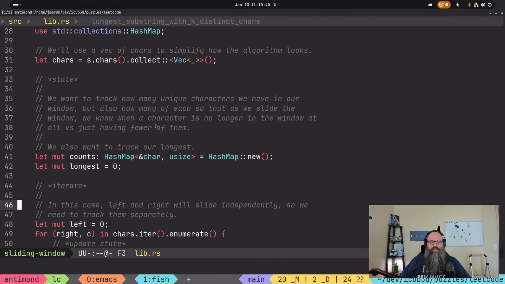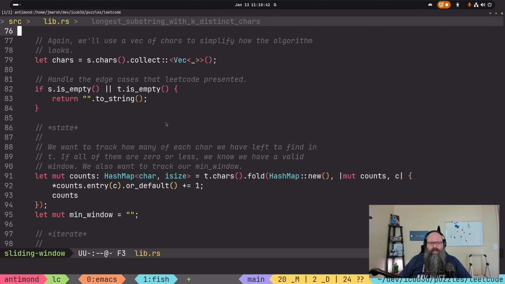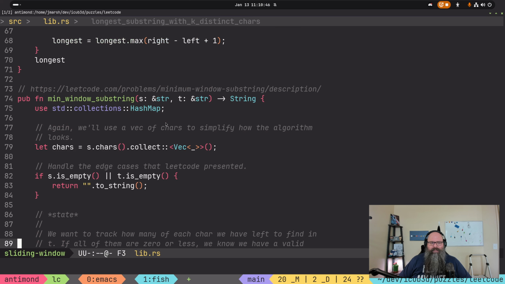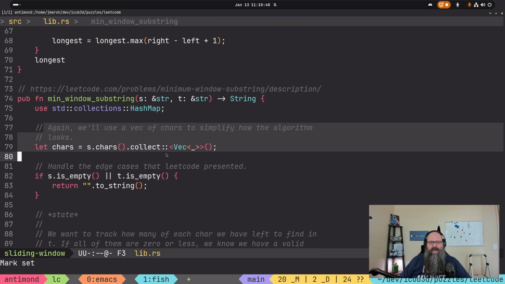So what does this solution look like? Let's go to it. Again, there's not much more to it. Most of this is comments and not code if you look at it. Again, we're going to track our characters in an array, and this is just to simplify the algorithm. If you want to do this as bytes or whatever, you could do that as well.